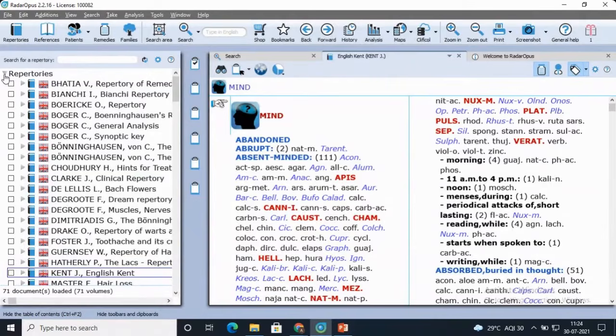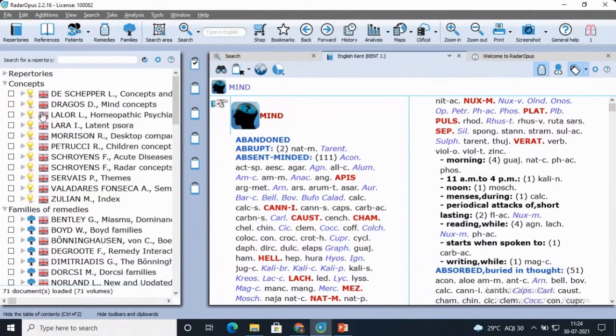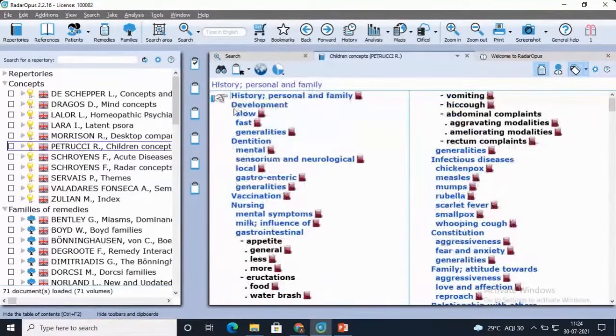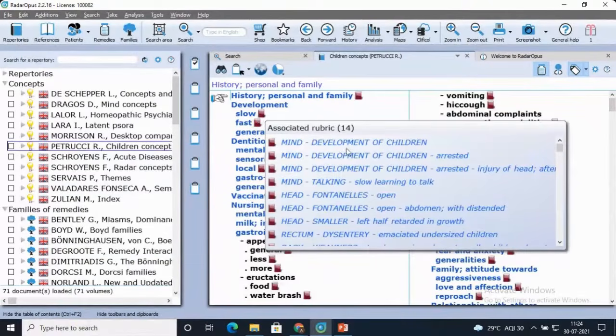Coming down to the repertory section is the concept section, where different doctors have given us their ideas for better repertorization skills. For example, we have Petrucci's children concept. Here you'll be given the rubrics regarding a child. And for example, if you go into the slow development rubric, you'll be able to see the associated rubrics that have been taken up from Synthesis.